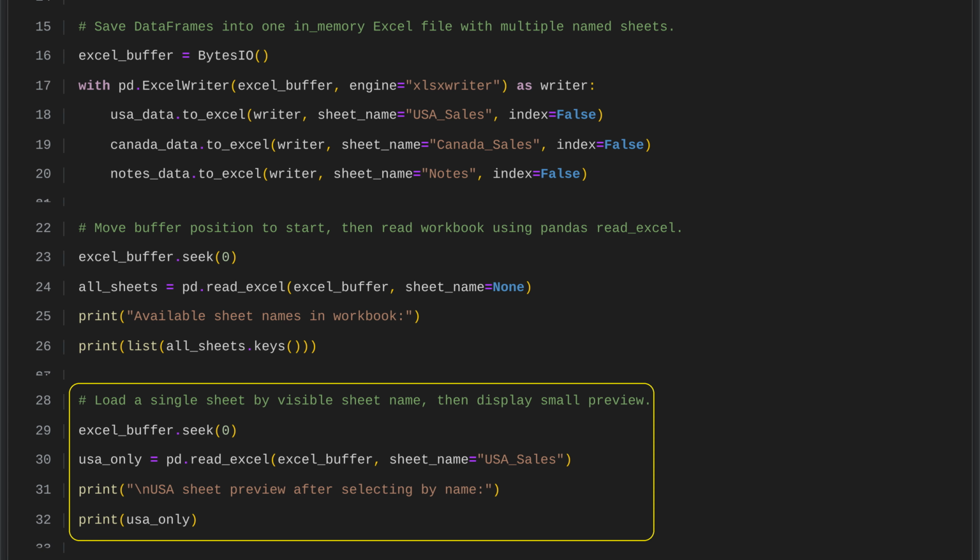The code first moves the in-memory Excel file back to the beginning, so reading starts from the start of the file. It then uses a data analysis library to load only the sheet named USA Sales into a data table. Finally, it prints a quick preview of this table so you can see the contents of the USA Sales sheet.